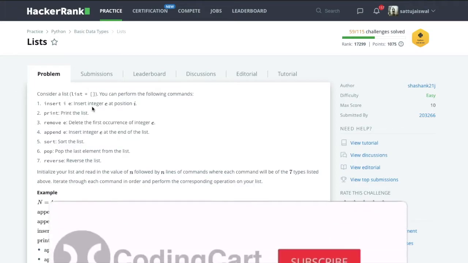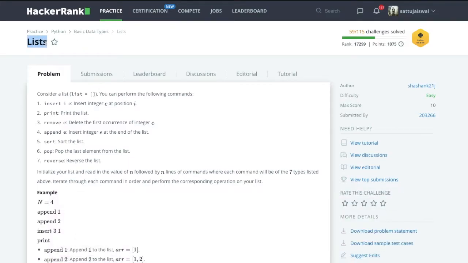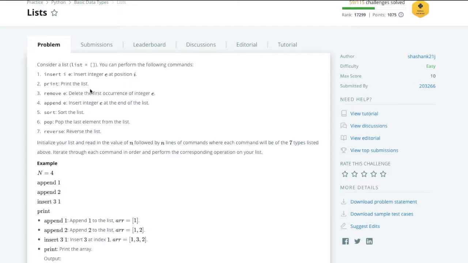So in this session we are going to solve one HackerRank problem from the topic basic data types. You can see here the problem name is list. What we have to do here is take one list and perform certain commands, and those commands are insert, print, remove, append, sort, pop and reverse.